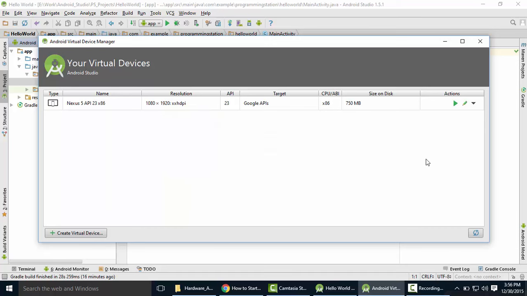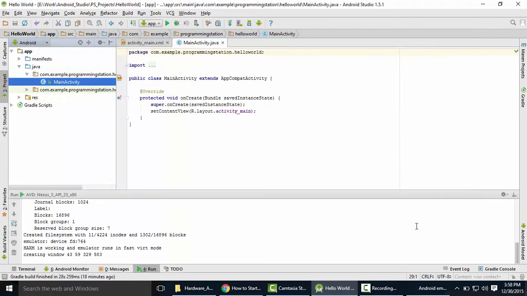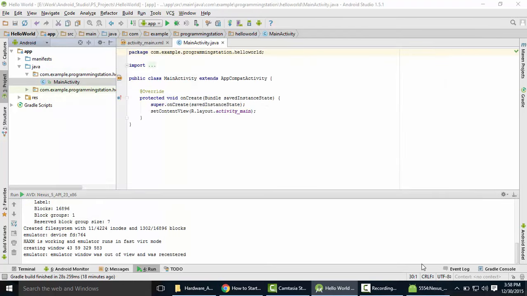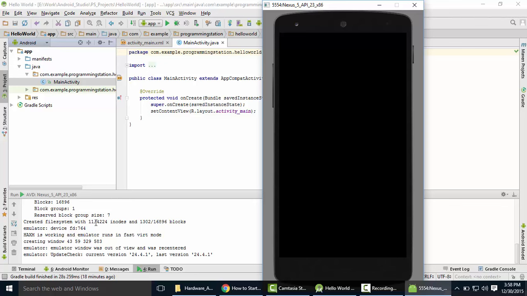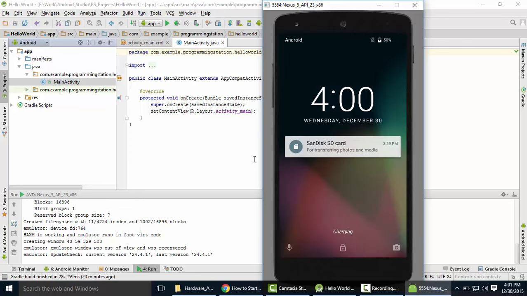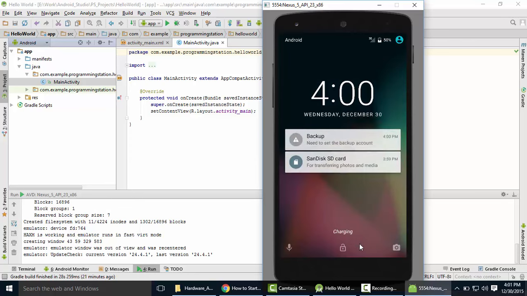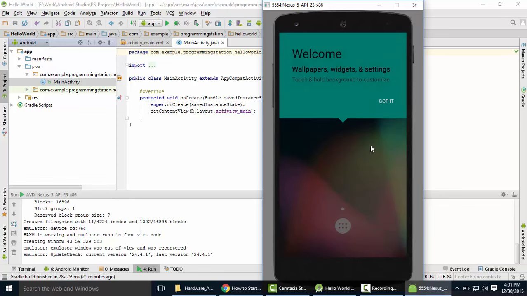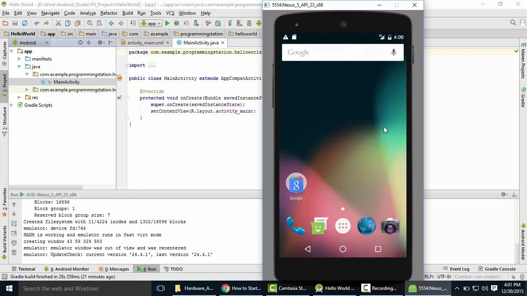Now I am going to launch it by clicking on this icon. Now it is starting the AVD, it will take some time. Now our virtual device emulator has been started. Here you can see it is started successfully without any error. So it will take some time to load up itself. Now after the emulator is loaded, open up this lock by dragging it upward and click on got it. Now our emulator is successfully loaded and is ready to use.